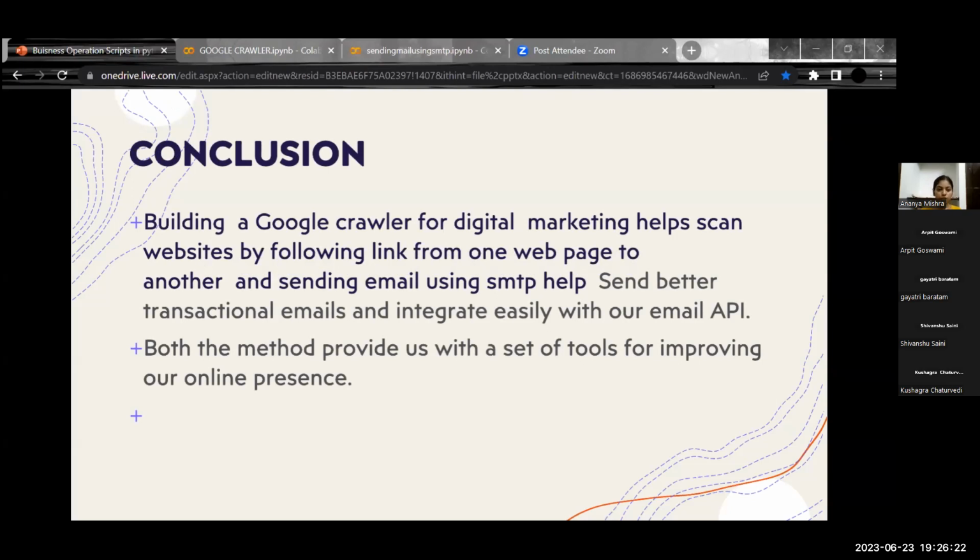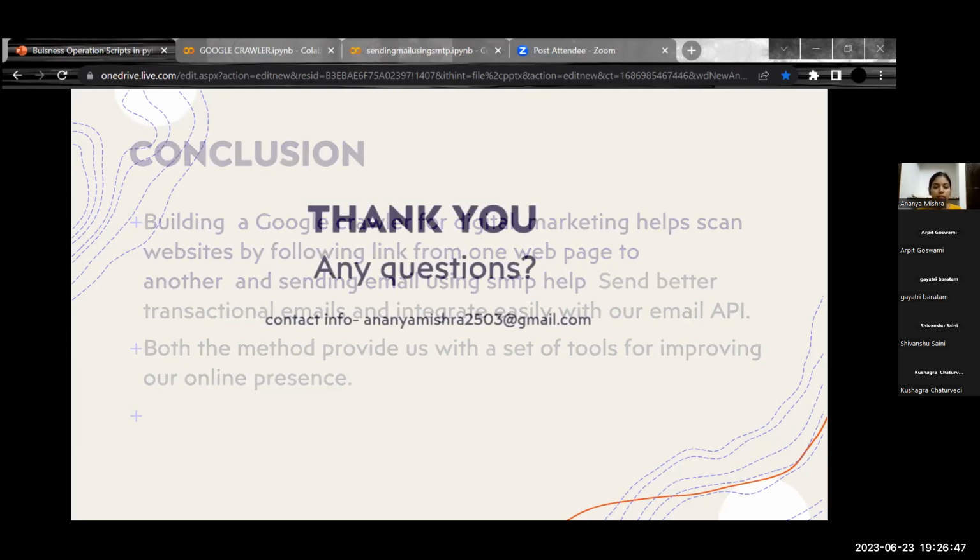So in conclusion, we get that both Google crawler and SMTP have their own benefits. Google crawler helps crawl websites by following links from one page to another, and SMTP helps send transactional emails and integrate easily with our email API. Both the methods provide us a set of tools for improving our online presence. Thank you.